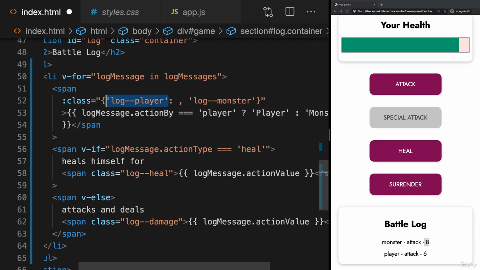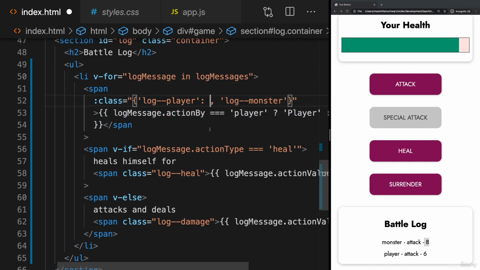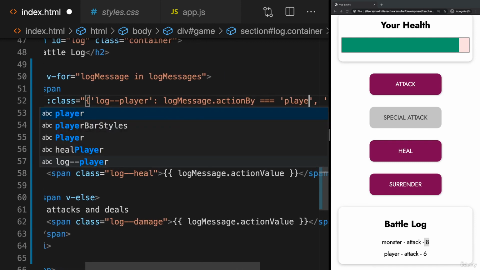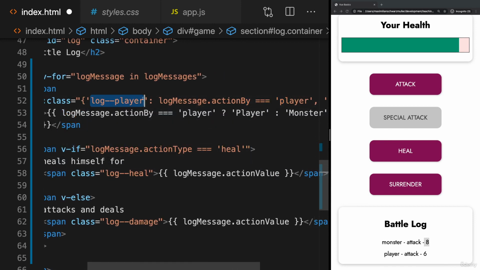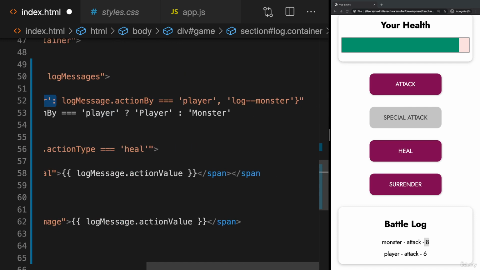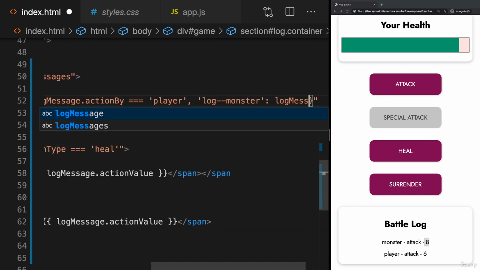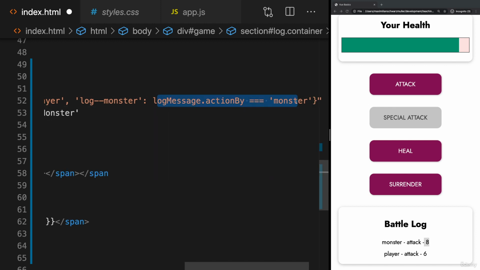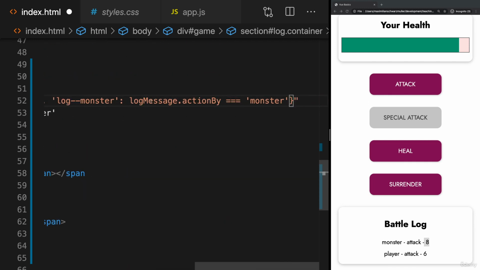And the values of these properties, as you learned, need to be values that indicate whether or not those classes should be added to that span. So you need true or false here in the end. And therefore we can simply check if log message action by is equal to player. If that is true, I want to add the log player class. If that's false, I don't want to add it. And for adding log monster, I want to check if log message action by is equal to monster. And of course, only one of the two will be true at a given time. And that's my logic here.